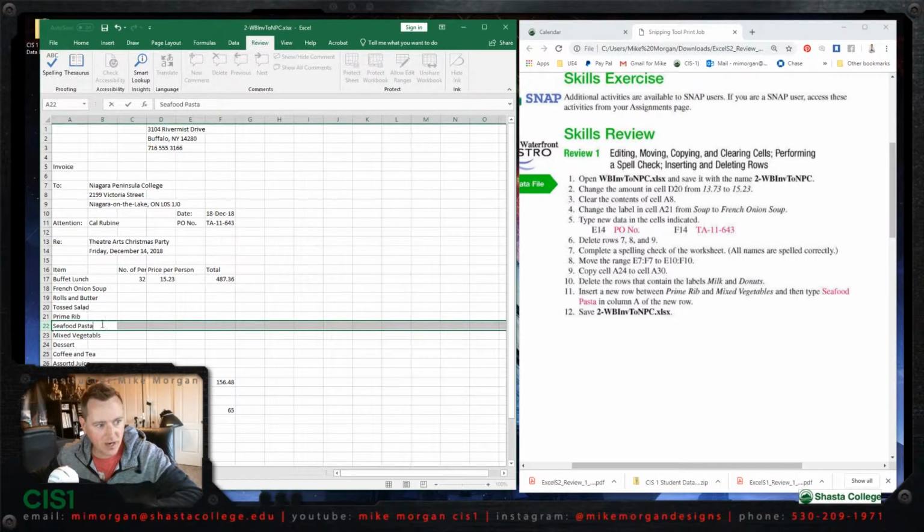And now our new row is populated with the word seafood pasta. Then it wants us to save. So we're going to go up here to this save icon, this little thing. We're going to hit save. You see this has updated to say saved. So that's cool.